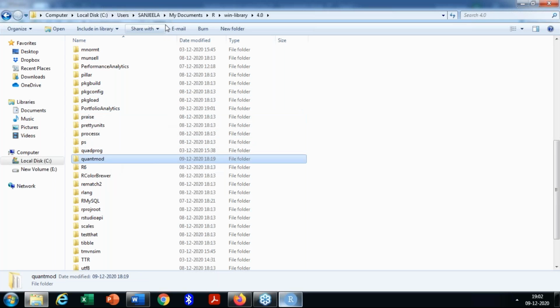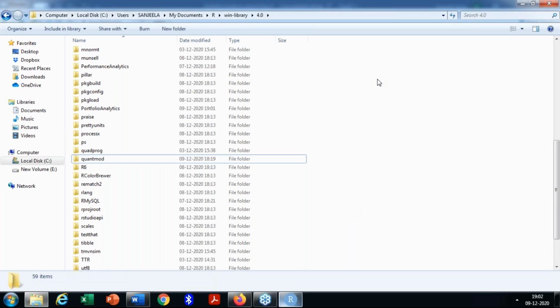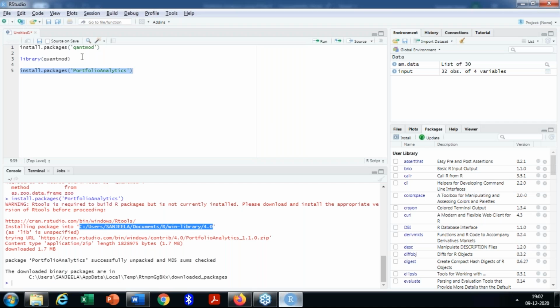So now it has come to this. If you want to pick it and bring it to your working directory, you can bring it. यहाँ से directly copy कीजिए, paste कीजिए to your working directory. Then you don't need to install them again and again. फिर खाली library करना है, काम हो गया.